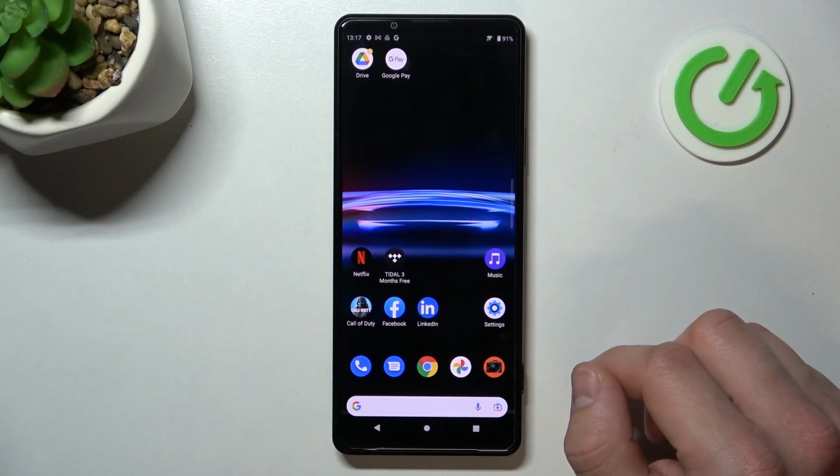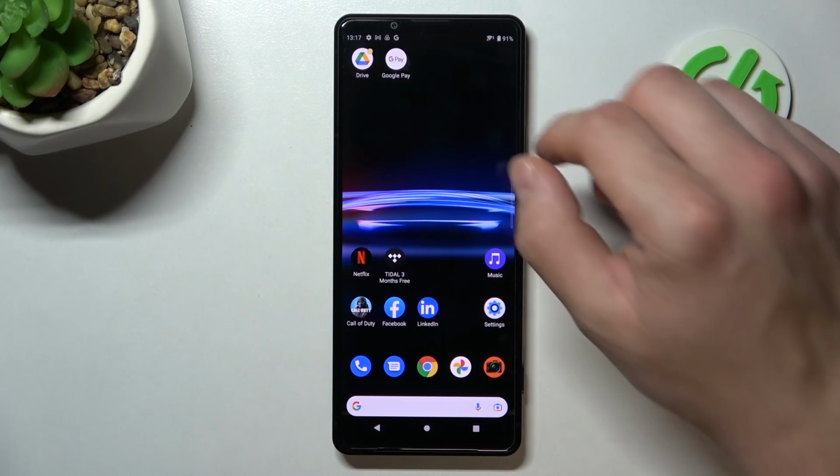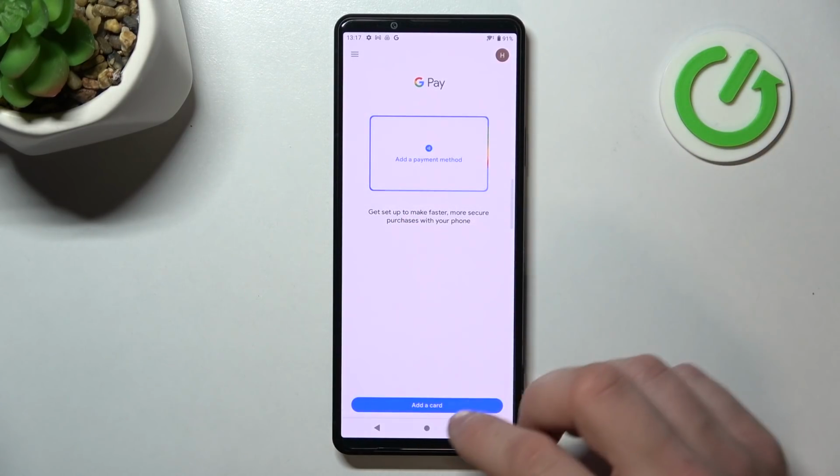Hello, in front of me I've got Sony Xperia Pro I. In this video I'll show you how to add different types of cards to Google Pay app. In the beginning, let's enter Google Pay.